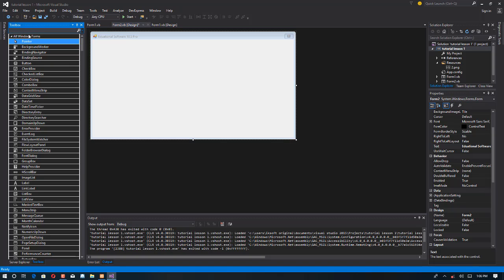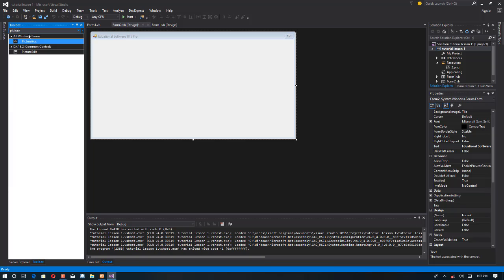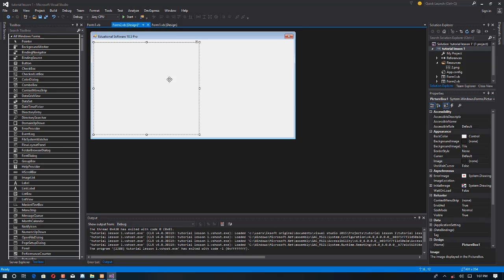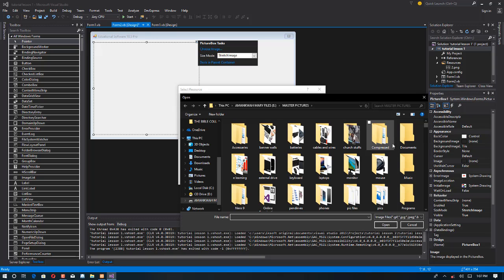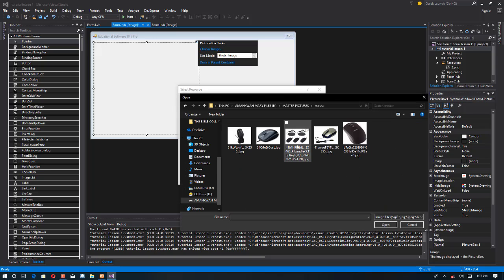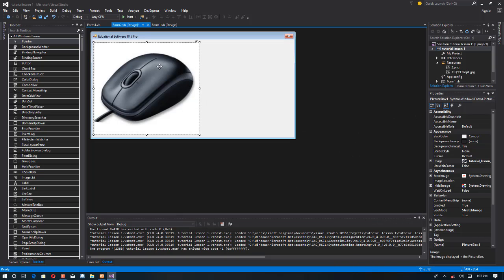So from this point what we're going to do now is we're going to add something called the picture box. So from this picture box, you choose the image you want to add. I will choose the image I like, so import, then I will say maybe mouse. Okay, so this is mouse.